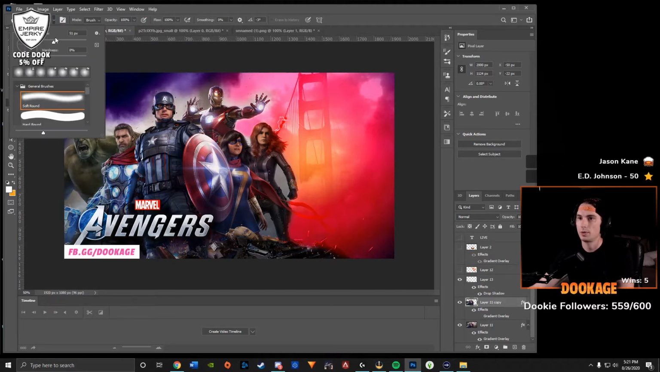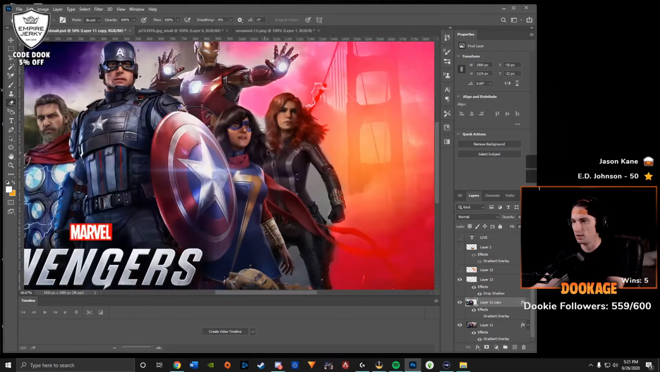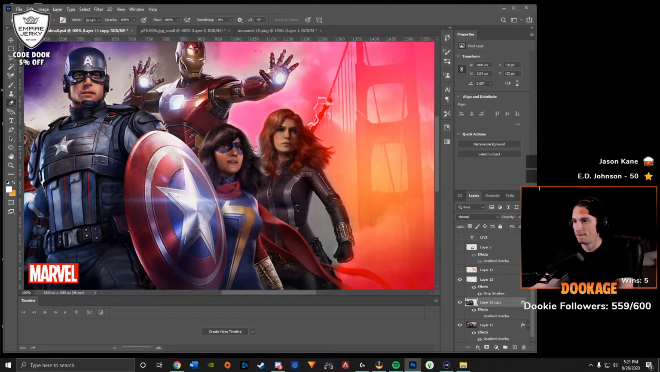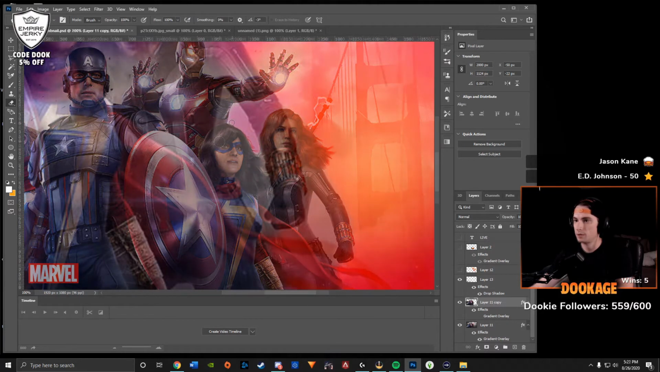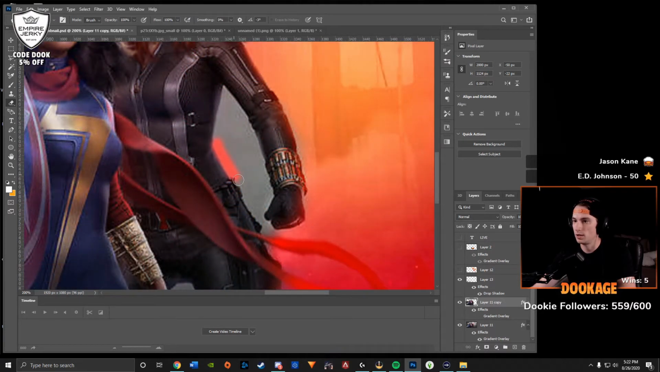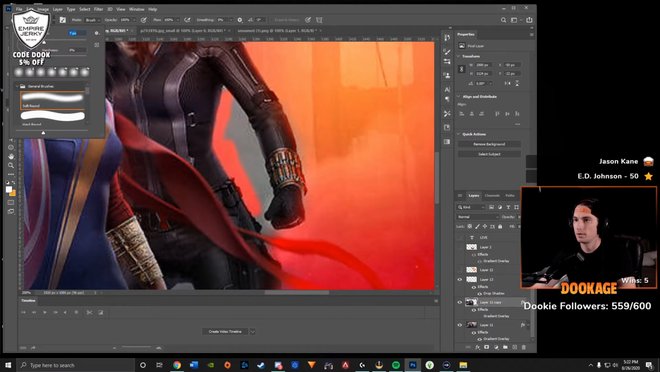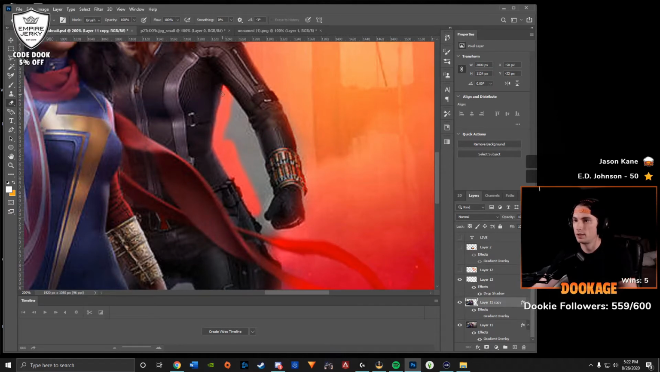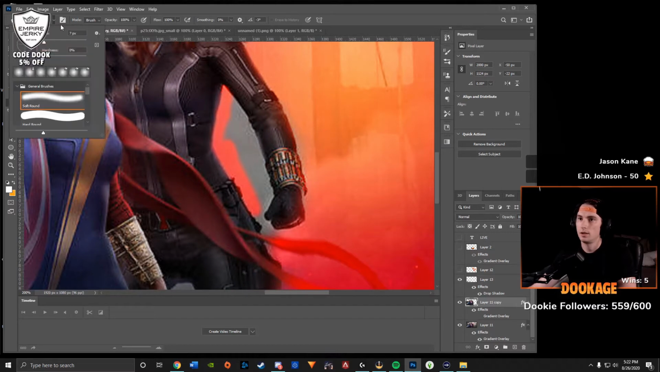Okay, so we've got to make our paintbrush smaller as we get in here. Clean that up a little bit. We'll just get into Black Widow's armpit here. Clean her up a little bit, right quick. There's a little tedious work to this, I'm not going to lie.